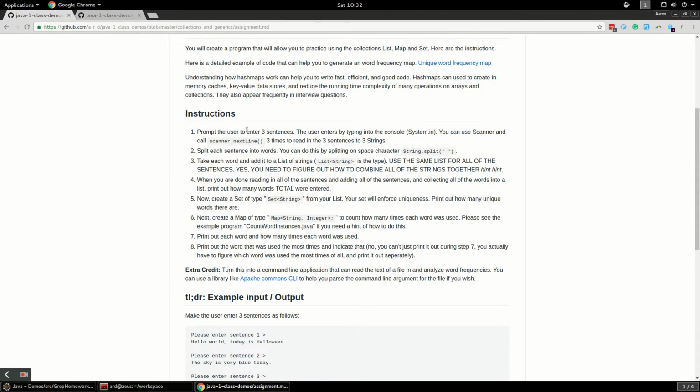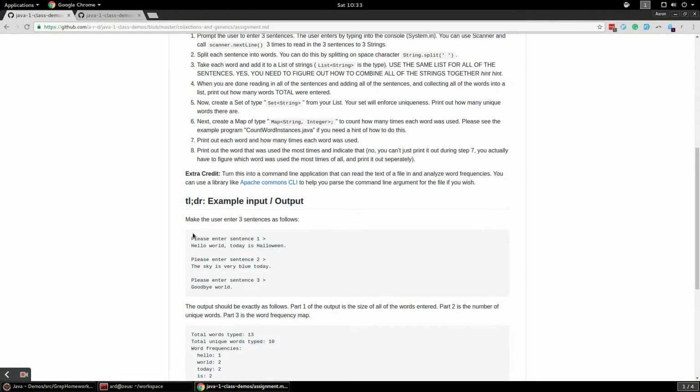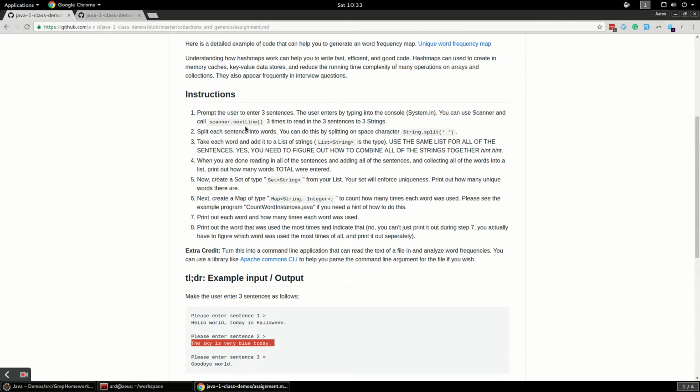So number 1, I want you to prompt the user to enter 3 sentences. The user can enter each of these 3 sentences from the scanner, and you're going to call scanner.nextLine 3 times and get 3 strings. So it can look something like this. Please enter sentence 1, and then the user types something. Sentence 2, user types something else, and so on, right?